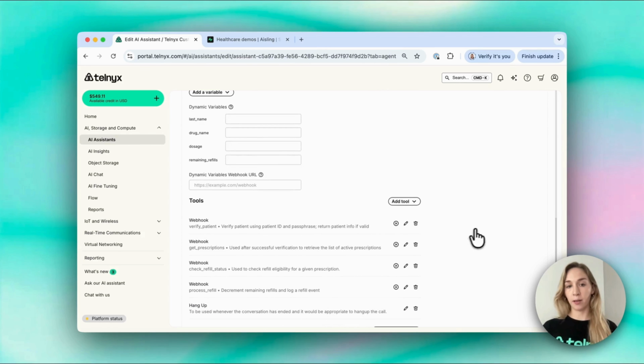You heard at the start, the agent asked to verify the patient's ID and their passphrase. Then it checked what prescriptions were available for that patient. It checked the refill status to make sure that it was eligible for being refilled. And then it processed the refill to make sure the pharmacist has it ready for the patient to pick up. And then it reduces the number of refills that are on file for the patient, so the next time they call, the information is up to date.